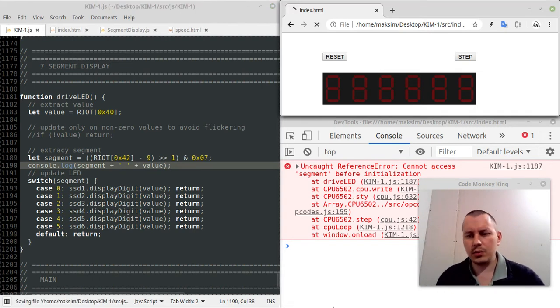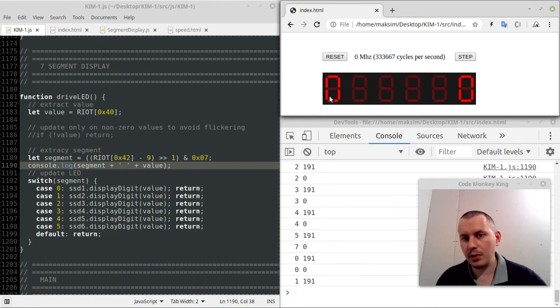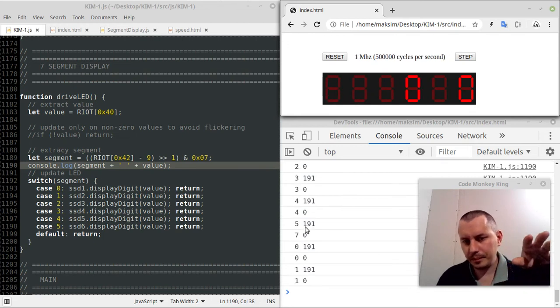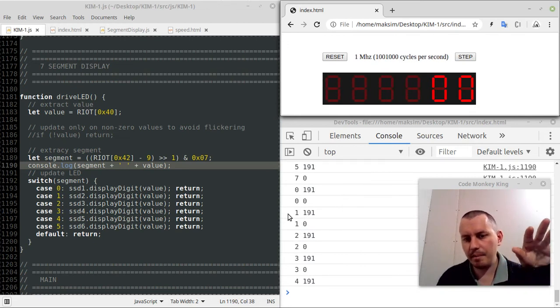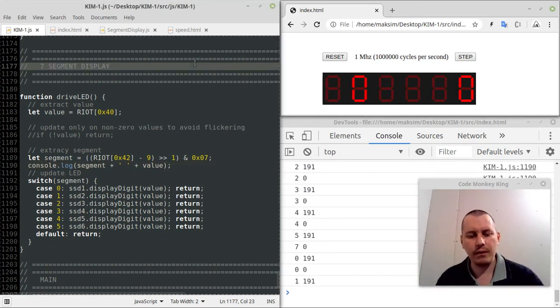Okay, so you see, for every segment, it gives a non-zero value and a zero value. The zero value resets, turns off the LED, the entire segment, and then the next time it calls it, it just enables it with a digit that we need to output there.